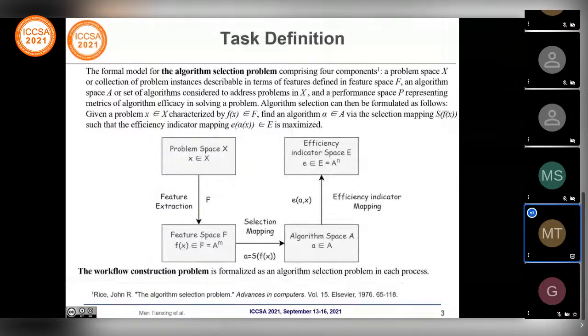And this is the task definition. The algorithm selection problem can be formulated as follows. Given a problem X characterized by Fx, we need to find an algorithm by the selection mapping S(Fx) such that the efficiency indicator mapping E(A,X) is maximized. And the workflow construction problem is formulated as an algorithm selection problem in each process.